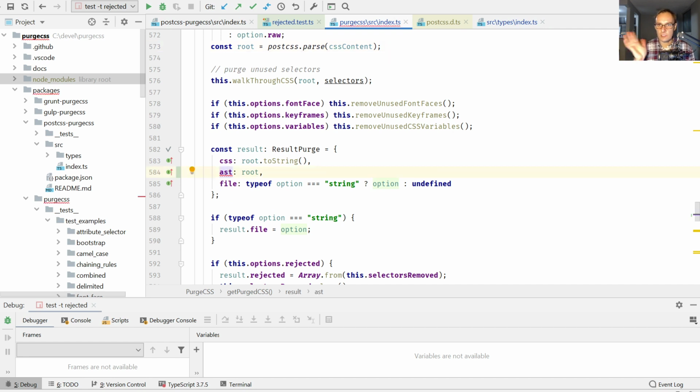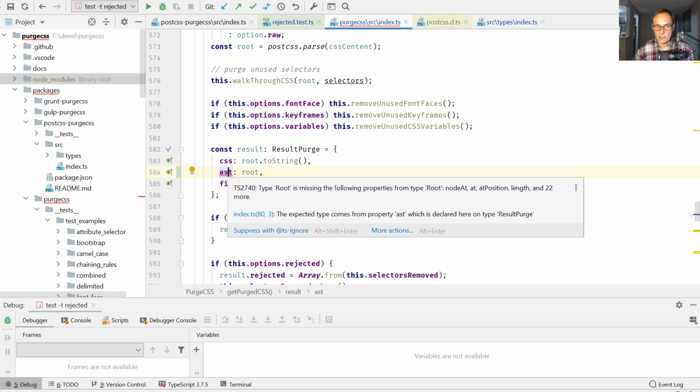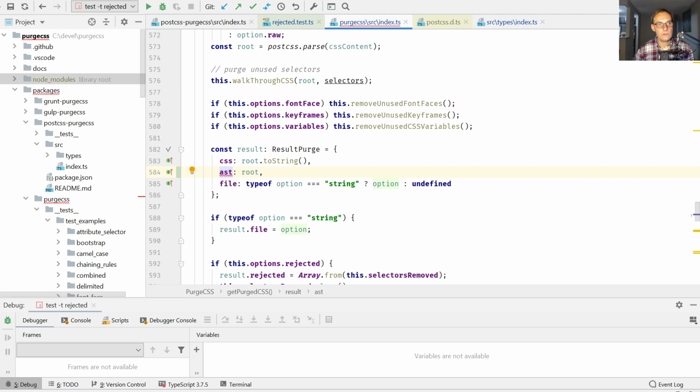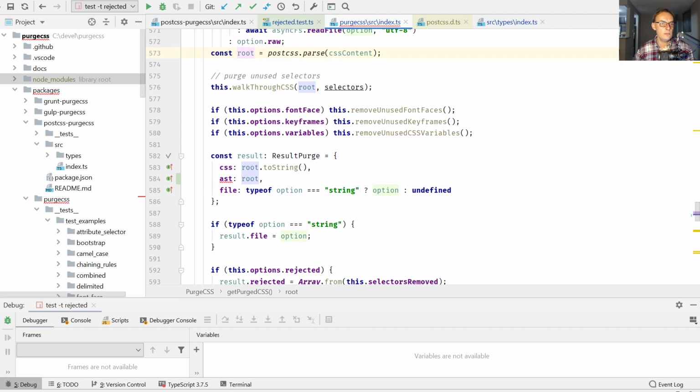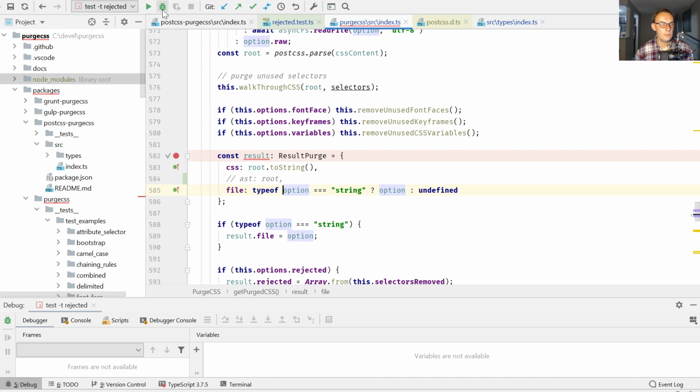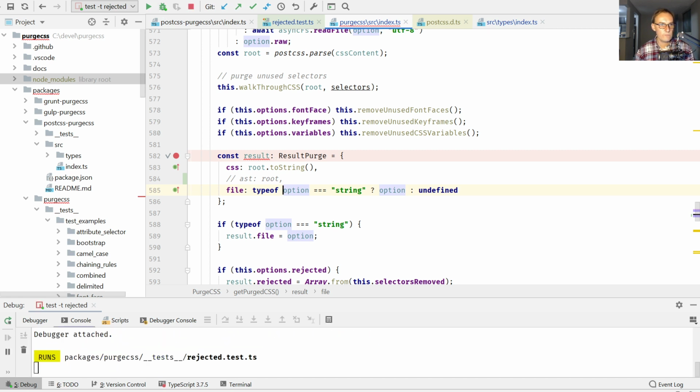Oh, except it still doesn't work. Okay, take that back, because apparently it still doesn't work. Type root is missing the following properties. What? The expected types comes from property, which is declared. Root is missing the following properties from root. Well, what was this thing then? Okay, whatever. What was that thing again? So if I do this, no, it's gonna not compile, right? Because yeah, it didn't compile properly.